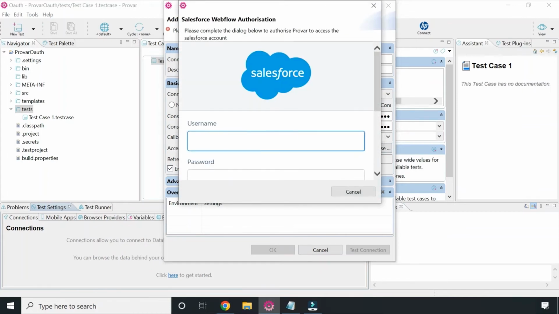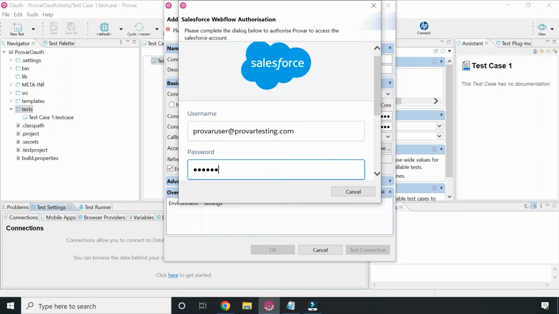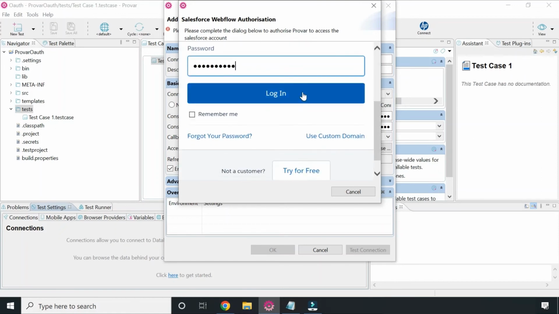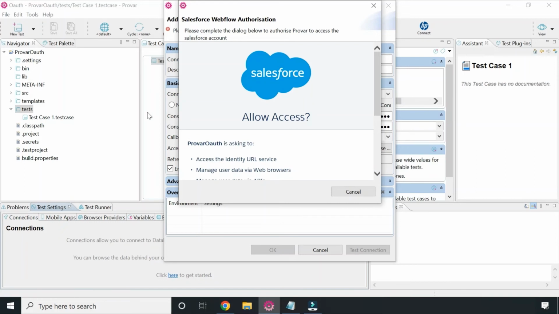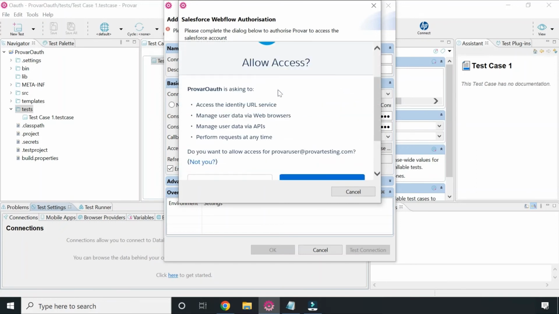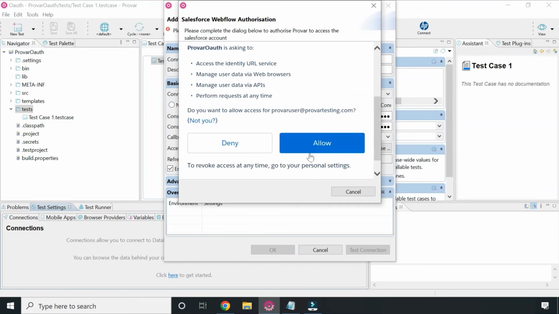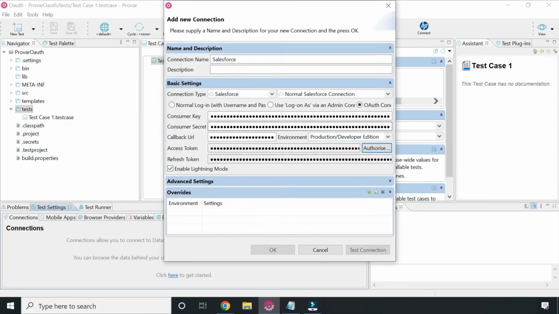You'll enter your username. And then password. And then you will allow all these permissions which it is asking you. And once you have done that, it will generate an access token and refresh token.